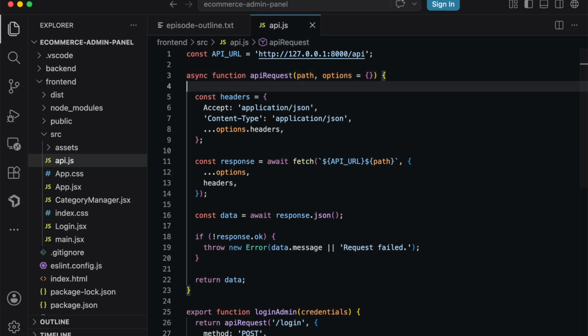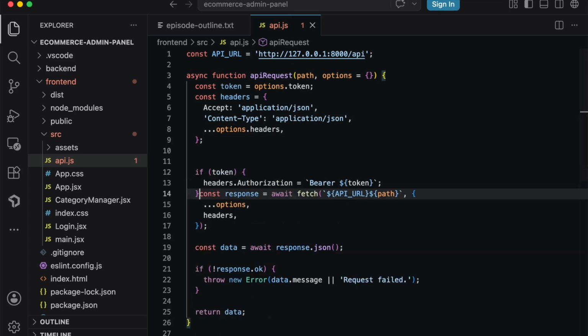First, we update api.js. We read the token from the options object so protected requests can attach it later. If a token exists, we add the Authorization header with Bearer token format. This is what Laravel Sanctum reads for protected routes.